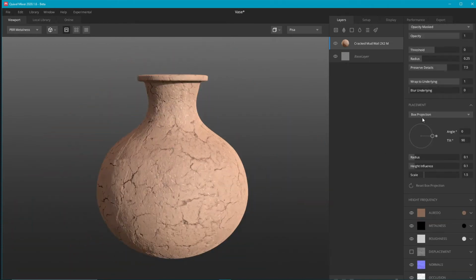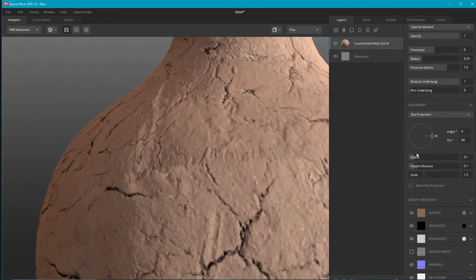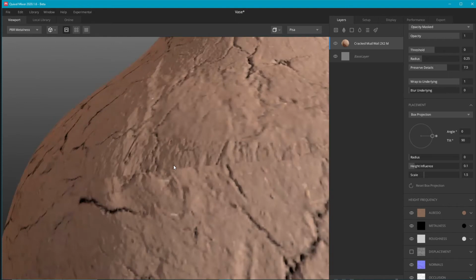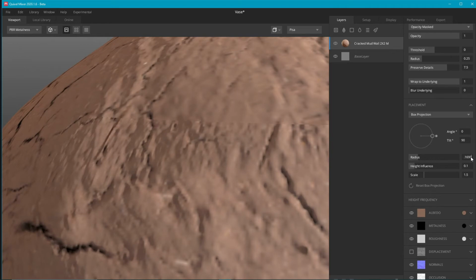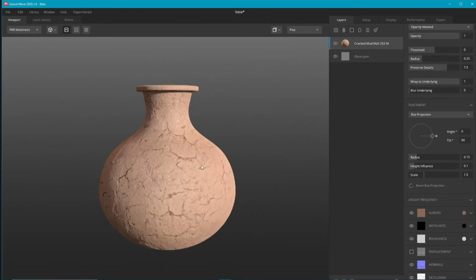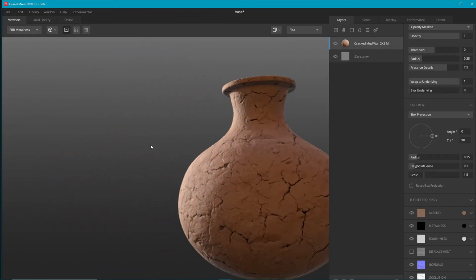So this radius here under placement is how much it blurs between your seams. If you put this to 0, you see there's this harsh line here, and if you just increase that, then it blurs. So we can put it as 0.15. Yeah, so that's pretty decent texture, I would say.